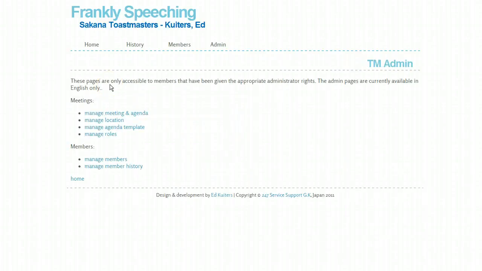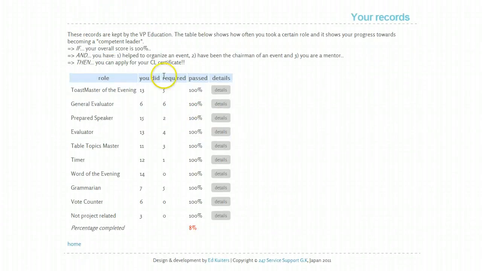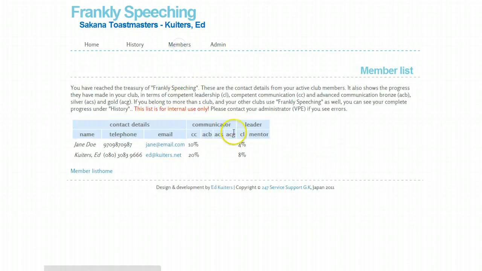I will end this tutorial by showing you where your members can see their progress. First of all, they can see their own progress when clicking the History link in the top navigation. History Overview shows aggregated progress in all your clubs. As you can see, I have completed 15 speeches. However, if I click Details, I can see the prepared speeches that I delivered at the Sakana Toastmasters Club. Finally, if I click Members, I can see the progress of my club members. So here I can see the history I have added to Jane Doe.